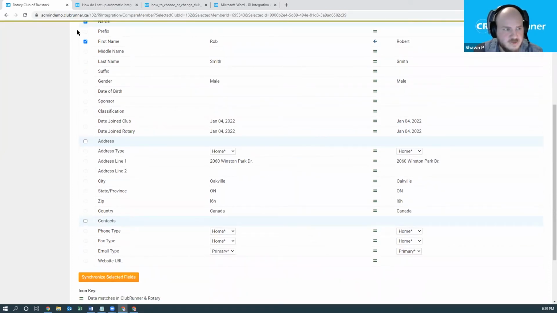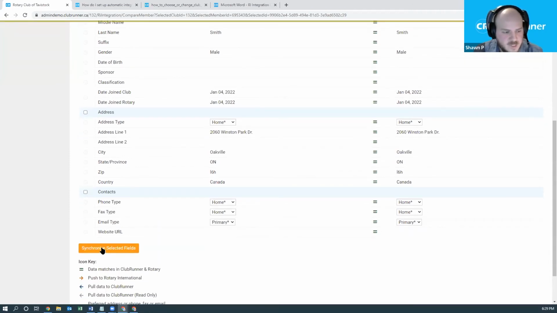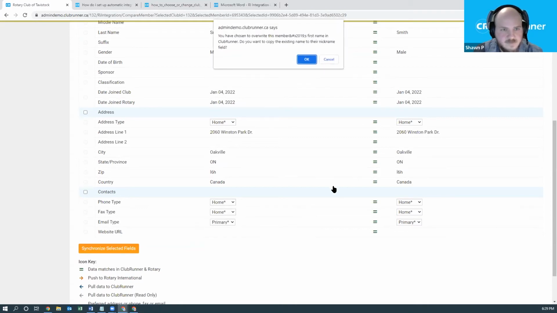If we scroll down, we'll make sure that the first name field is checked. That means we want to synchronize it. And we'll double check that the arrow is pointing in the correct direction. So we're going to update Rob in Club Runner with Robert. So that's good. And we're going to scroll down and click Synchronize selected fields. So I'm going to go ahead and click that.